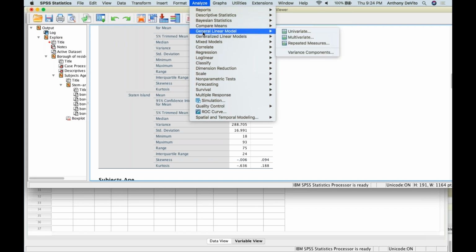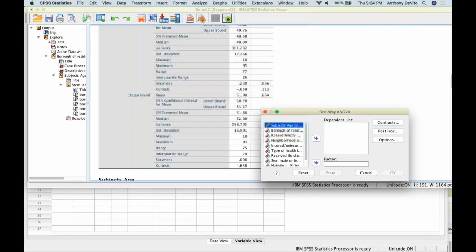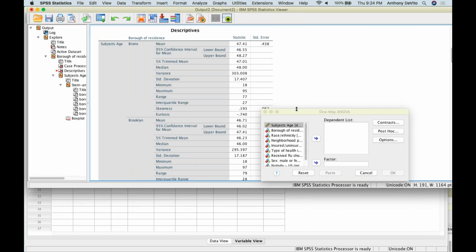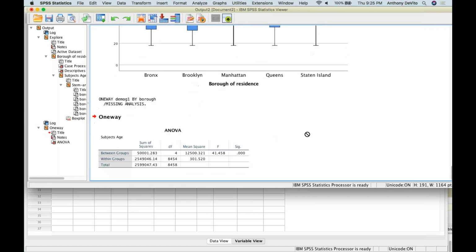Now I'm going to go into compare means. I'm not going to use a t-test because I have 5 groups, not 2. I'm going to go to one-way analysis of variance. Into the dependent list, I'm going to put what we're taking the average of, and into the factors, I'm going to put borough. Then I click OK and see what I get for my analysis of variance.